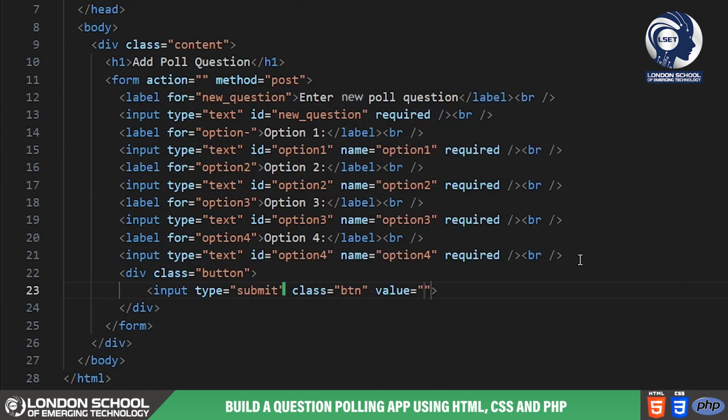Finally, we have our Submit button. When the user clicks this button, the form data is sent for processing. The button has a class for styling purposes, making it look more visually appealing.